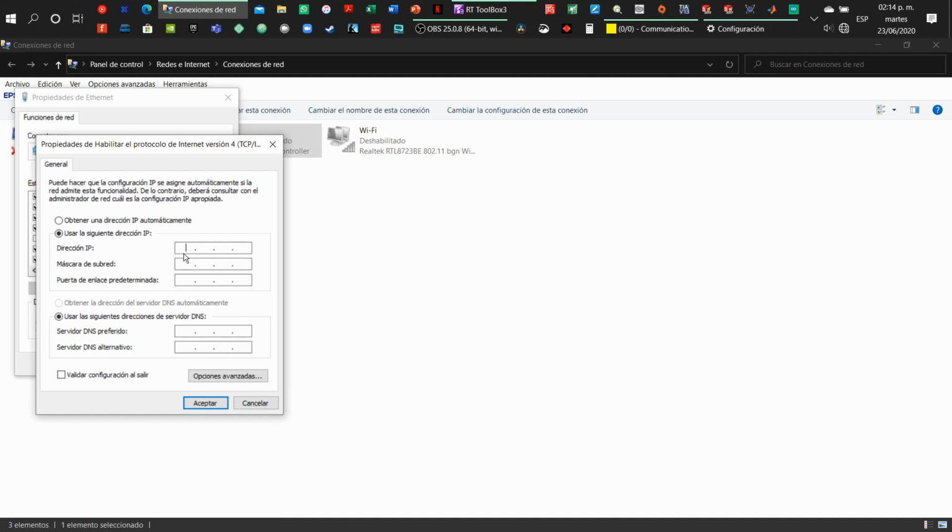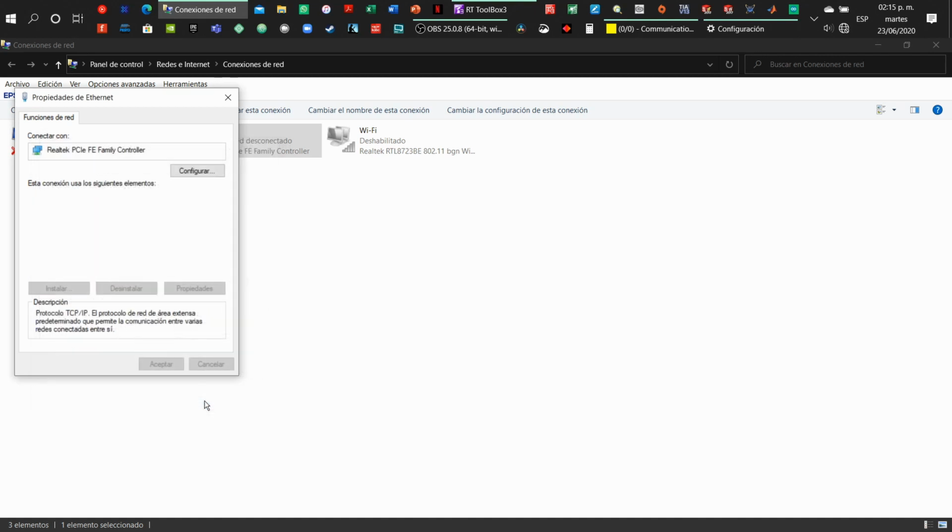So right here we're going to input our IP address. In this case I think it is this one, and the last number, remember, it must be different from the first ones. Okay, we're going to fill the gateway, and the subnet mask. Once we have this, and once we have clicked using the following IP address, we must fill these fields, and we are going to click accept.